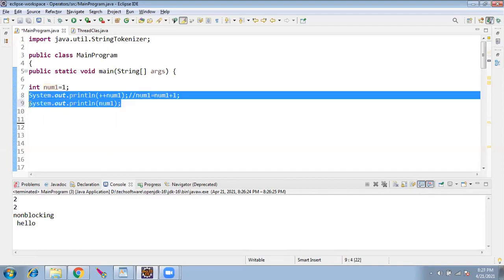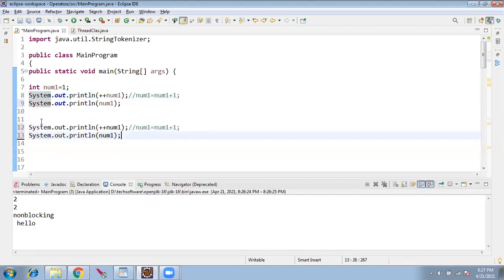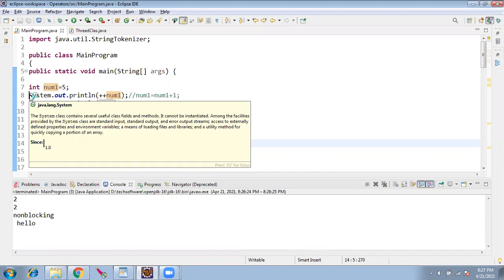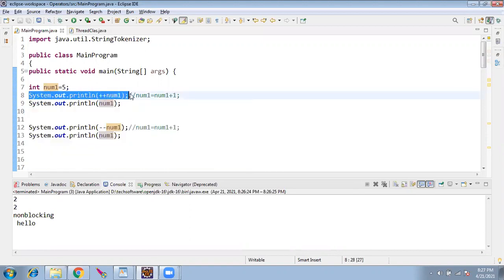This will be the same way. We will use the post decrement and pre decrement. Let's say the number value is 5. So what this will do, I'll give one here, minus minus. So what will be the output? Can someone guess? What will this print here?